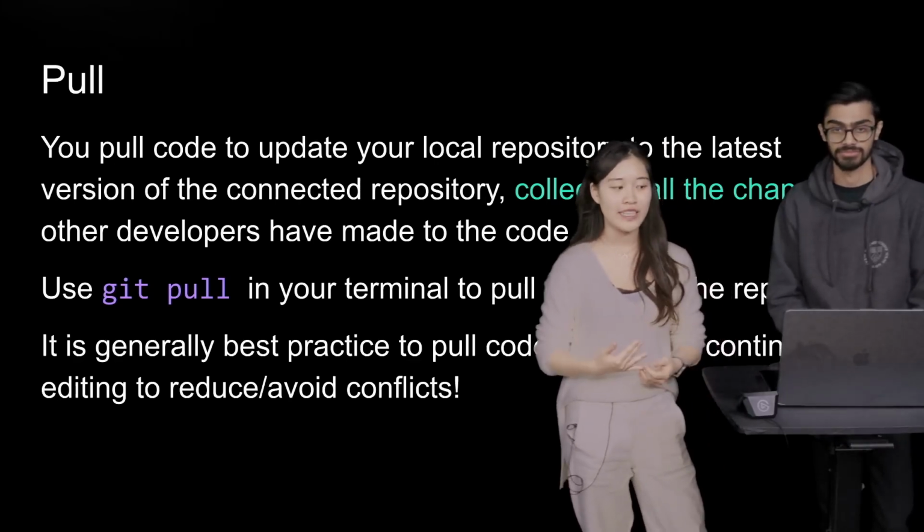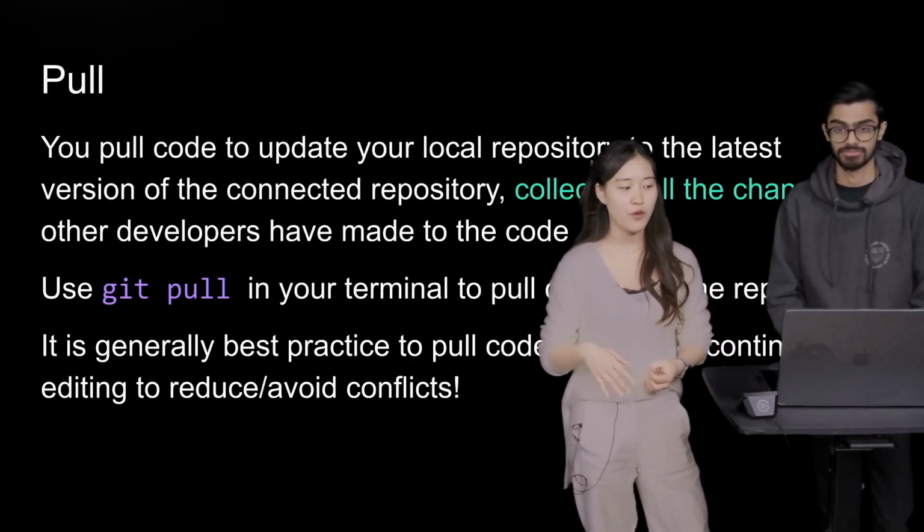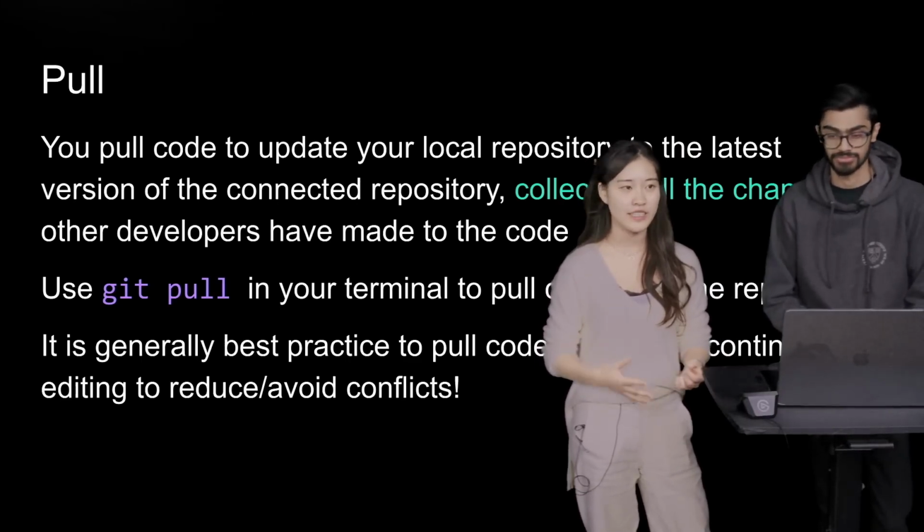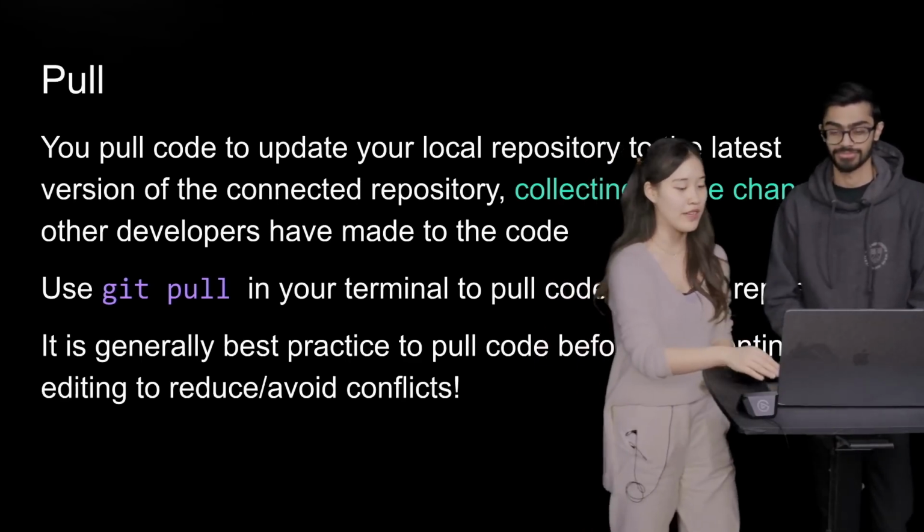Also note that it is generally best practice to pull code before you continue editing to avoid any conflicts, merge conflicts, which we'll also talk about in a couple of slides.